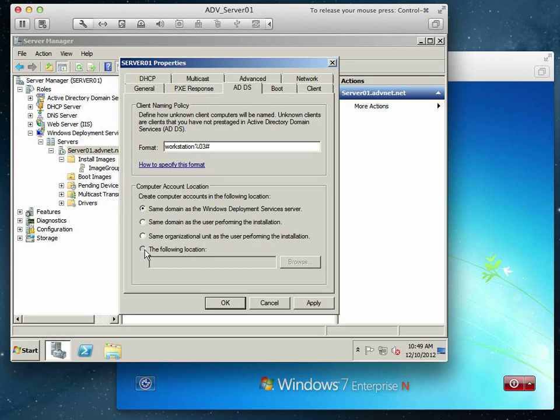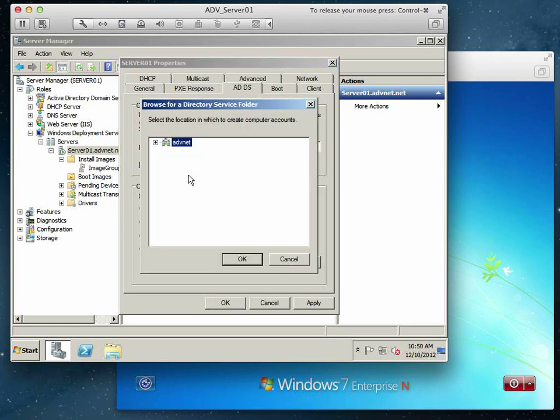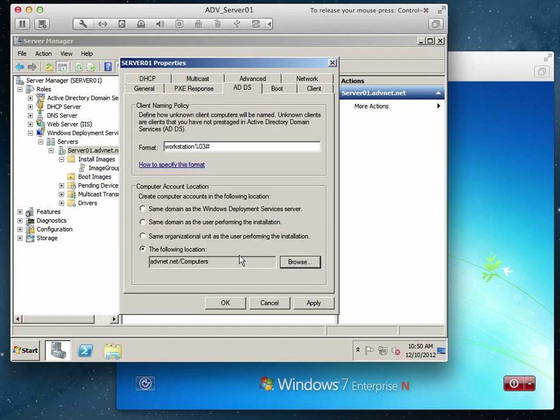Does that make sense? Just to double check, I'll just give you a quick browse here. So by default, it's going to go into the computers OU. And we can change that into a different OU if we want to. So it's going to go to our advancednet.net domain in the computers OU. That's the same as if we just chose this option right here. So either one of these would work. I'll leave it here just so you can physically see what OU it'll be put in. Hit OK.